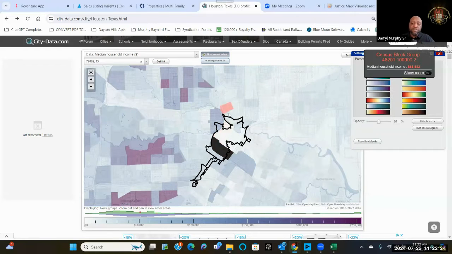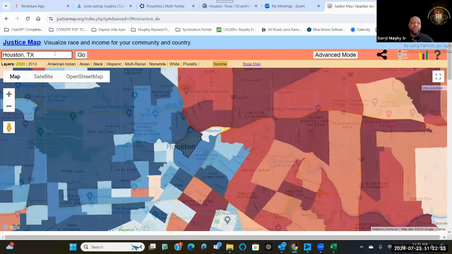Now, let's say we're using, let's take a look. So this is city-data, but what does Justice Map offer you for 77002?